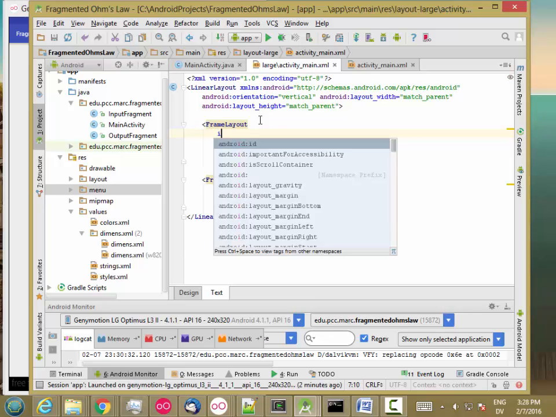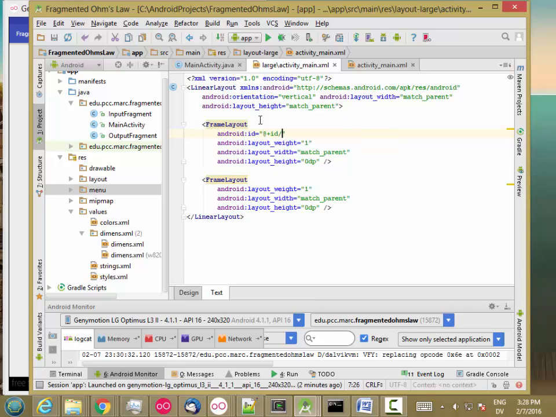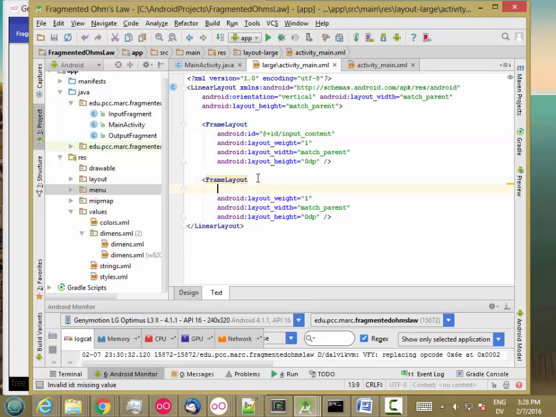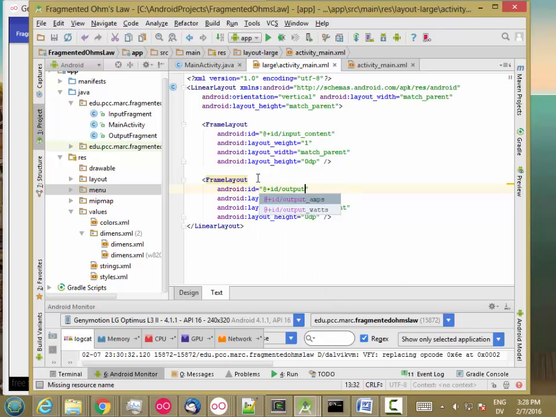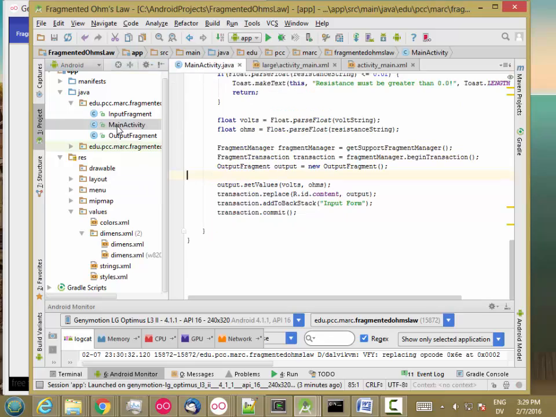And then I'm going to add an ID to this one. We'll call this input content, and an ID to this one, and we'll call this output content. So here's where I'm going to attach my input fragment, and here's where I'm going to attach my output fragment, and I'm going to attach both of those in my onCreate for main activity.